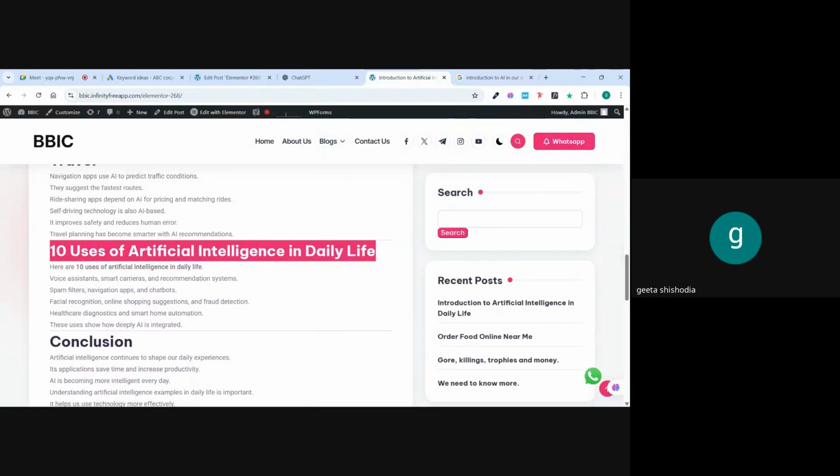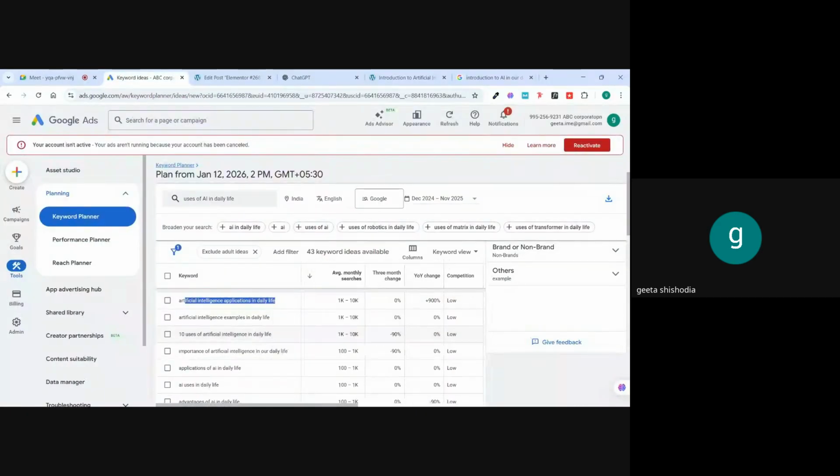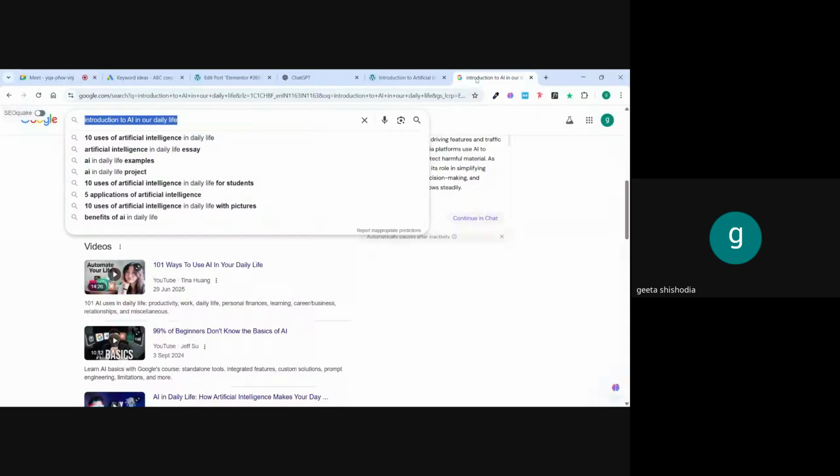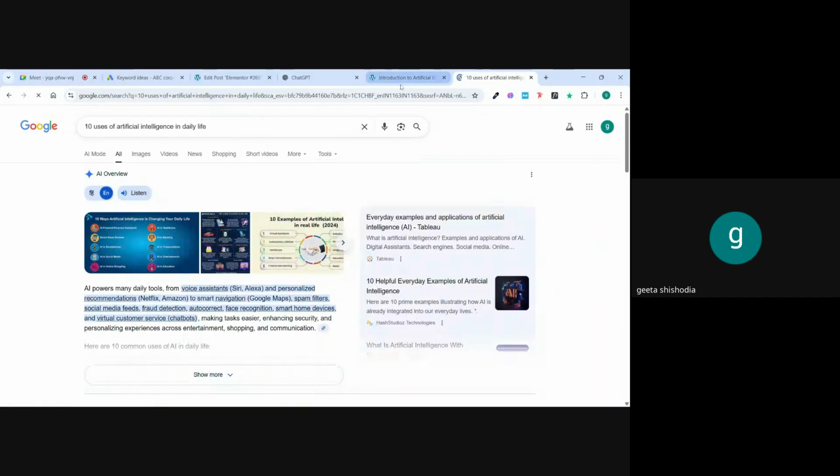And we also have this keyword in our content, so Google will show our website. So this is the importance and use of keywords, of researching keywords. And see, this is the same keyword, 10 uses of artificial intelligence in daily life, because people have searched for this keyword in the near past. That is the reason why Google is showing these results.